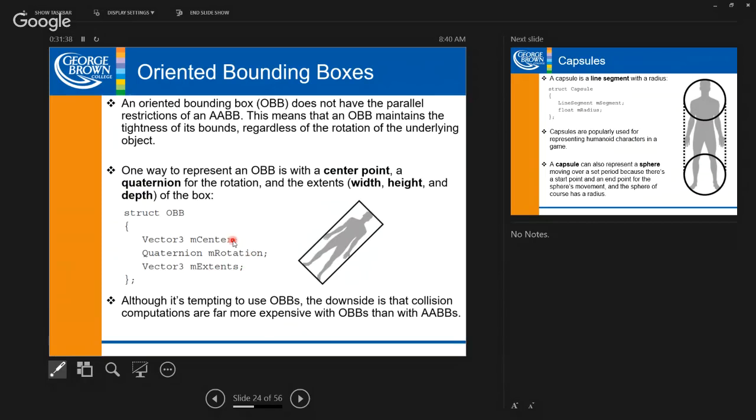So if you have the center and you have a rotation, you can figure out where the bounding volume is going to be. Guys, this is a nice idea, but it's more computationally expensive to use an OBB than an AABB. Just letting you know. That's why it says here, although it's tempting, the downside is the collision computations are far more expensive with OBBs compared to AABBs. So this is definitely a way you could do it, but not recommended. Okay.